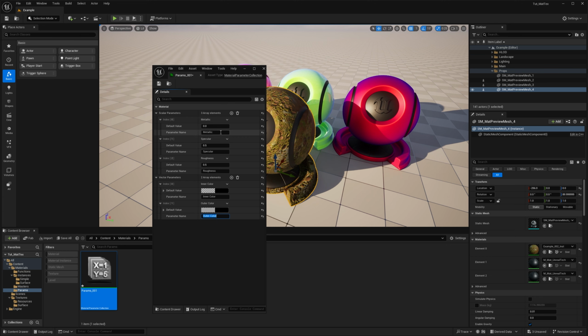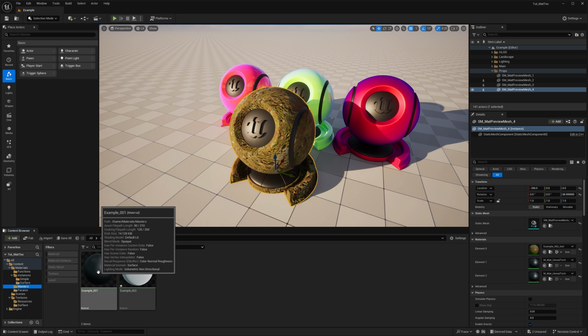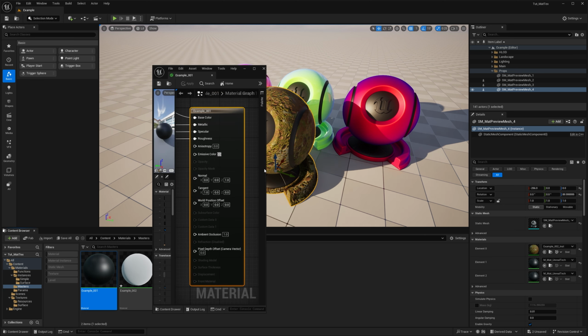Cool. So now we have our metallic, specular, roughness, inner and outer color that we can use in this param. So I'm going to save this. I'm going to close it. And now what I want to do is go back to my master material that I created in the beginning, the master example 001.